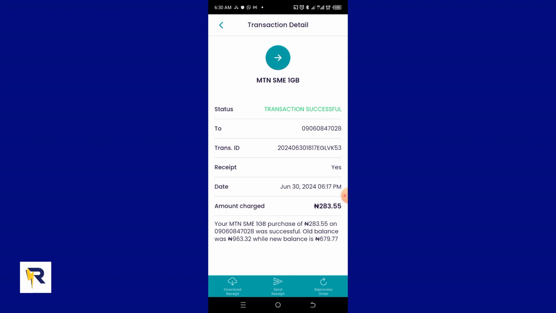So if the transaction was successful but you have not gotten the data, because sometimes there are very rare issues where somebody will purchase data and it says transaction successful and maybe they didn't get the data, what that is, is a delay in the delivery. It's very rare. So what you need to do now is scroll down. You see this button over here that says reprocess order. You just click on it.